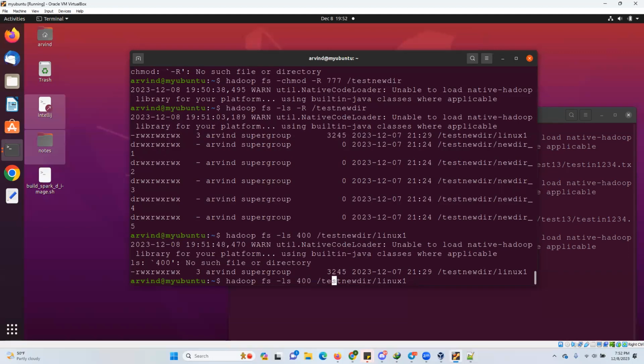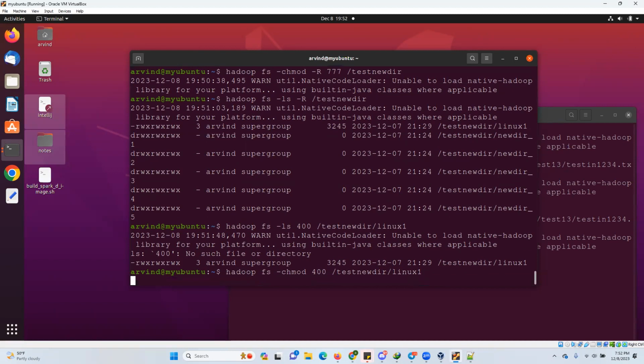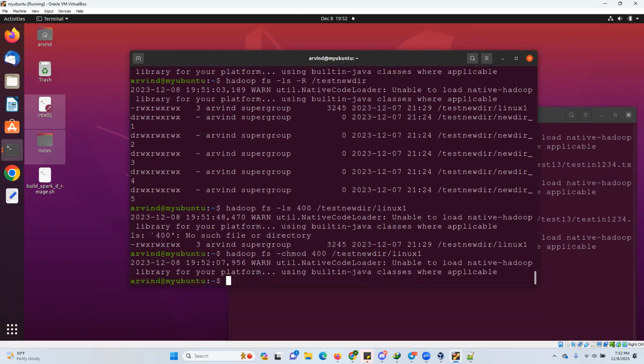Why am I using ls? Then chmod 400. Okay, so now I check. Even if you give a wrong parameter after ls, it is still able to show you. See, this directory is there, this file is there, this path is there. ls is showing.